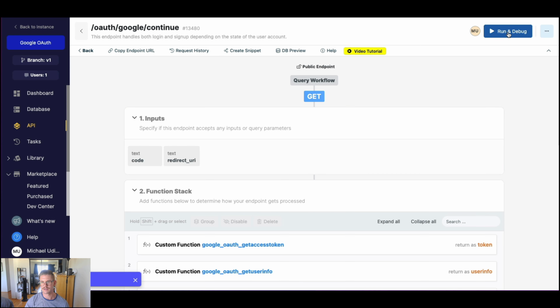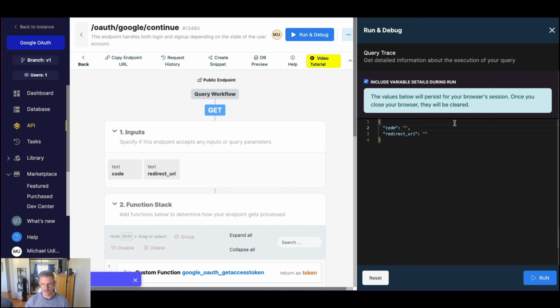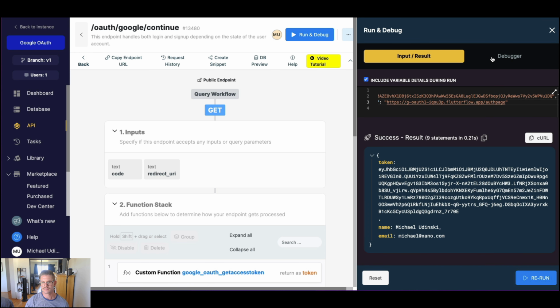And so now I need those two inputs. So first my code, let's go ahead and paste that in, and then my redirect URI. So let me go ahead and grab that one more time, and I'll paste it in here, and that is /auth page is the route. So let's go ahead and run this. And we get a successful response. So we get our Xano AuthToken. You can see this is the information that Google's sending back about the user's name and email. So we are ready to rock.